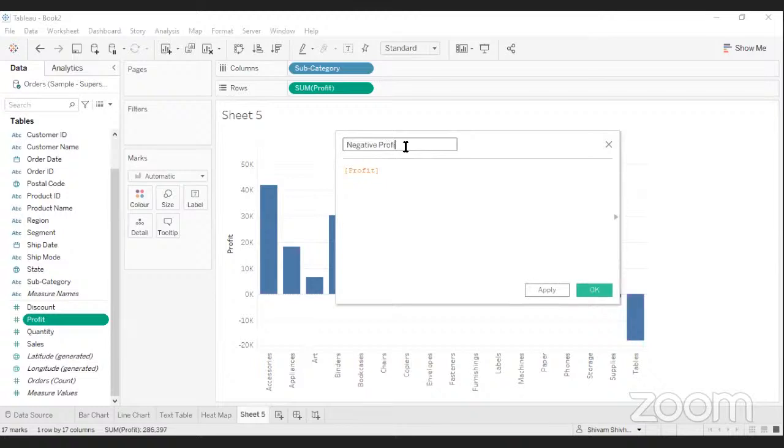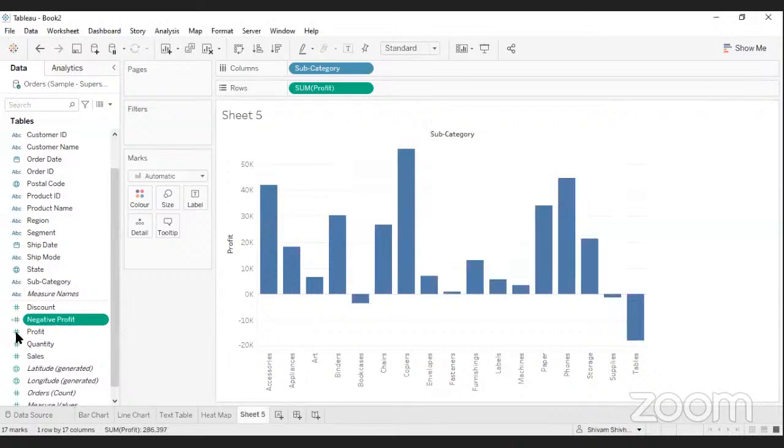So just simply type negative profit. The profit is basically the sum, so it is a positive profit. How can I create it as negative profit? Just simply type minus there. Minus basically represents the data as negative profit. Once I click apply, the negative profit is now created. The equals sign represents the calculated field. We now have the negative profit.